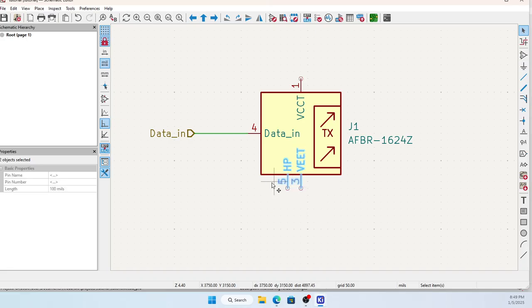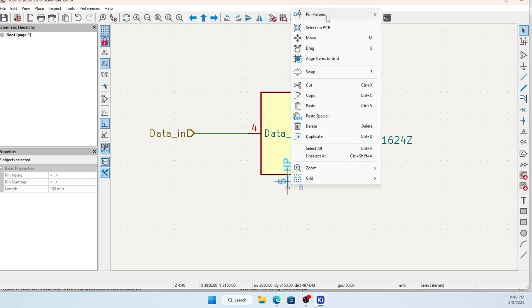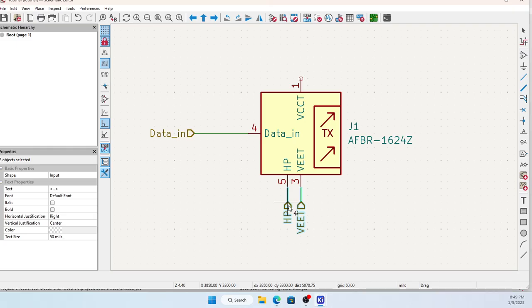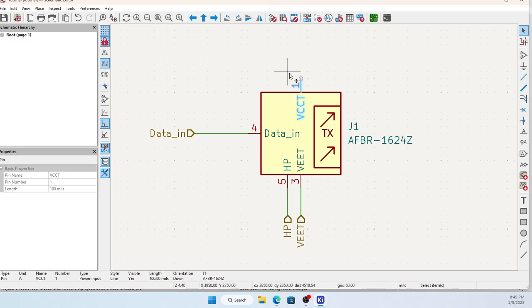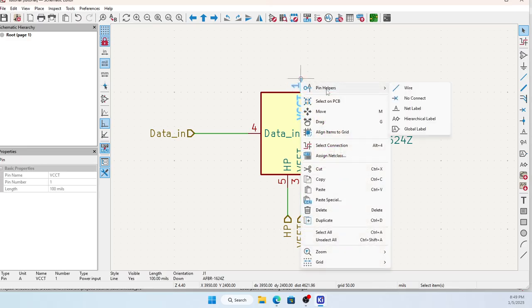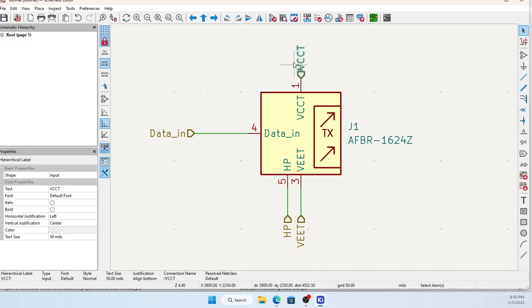So let's select that, right click, add headers, and we're going to pull them out. There you go. And the last one here, select that pin, headers. There you go. All right, so it's finished.